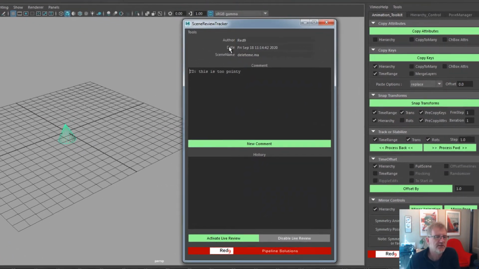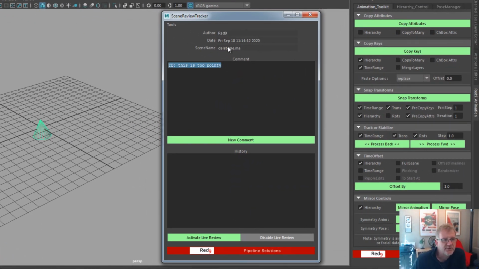Okay, so you'll see we have the comment, we have the file name, we have the author, which is me, or this machine I should say, and we have the date that I made this comment. Now then, it's important to note that these are tracked conversations, and the idea is that you track a conversation between yourself and other people. So it's not just yourself or OneNote, you can track these things. So we have the comment section, we have the history section, which we'll get to, and we have an active review and a disabled review.